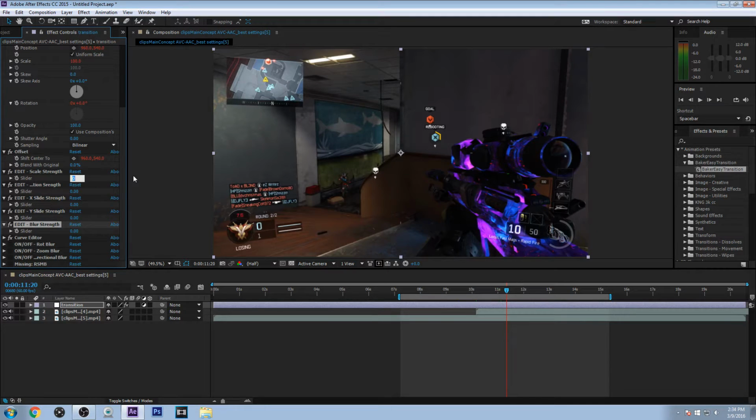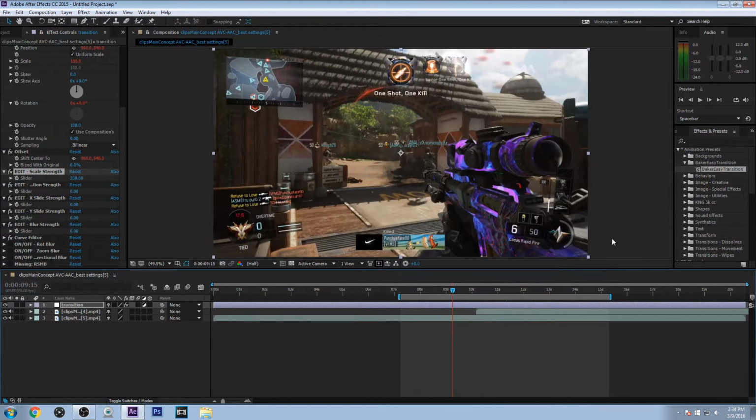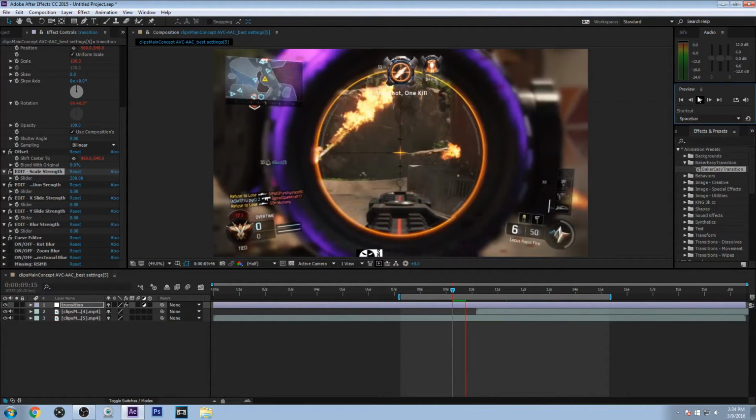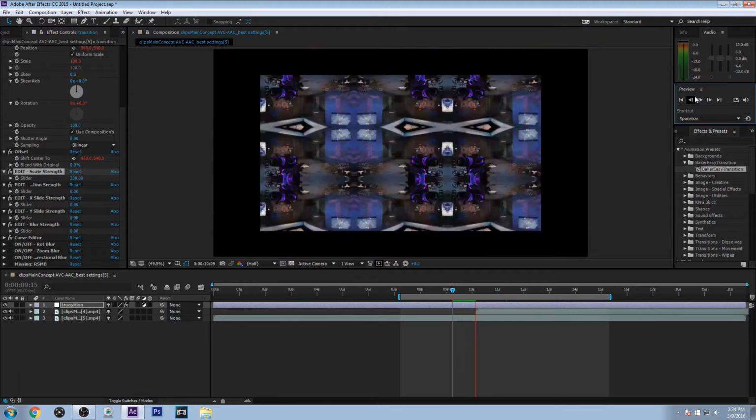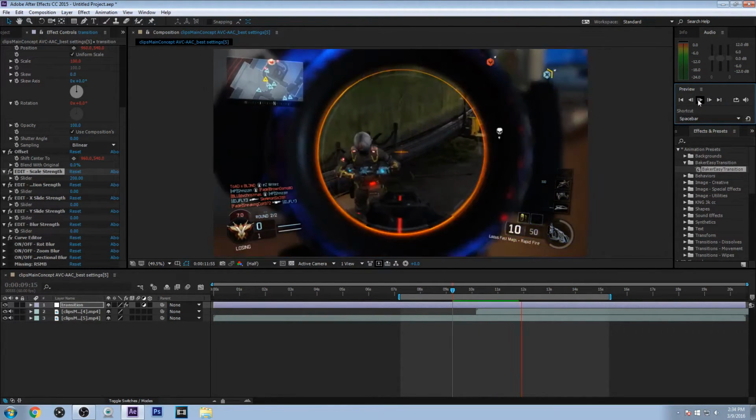Scale Strength, let's make that 200. We'll try it this time. You can change multiples of these values at the same time. Like you can change the X Slide and the Scale Strength at the same time. It'll make the transition a little bit different. As you can see, it zoomed in. These are super smooth and will save you a lot of time.